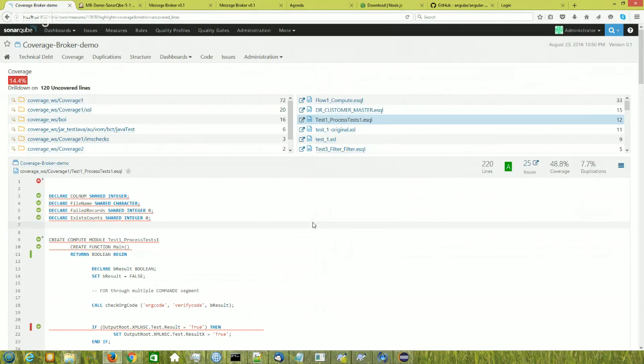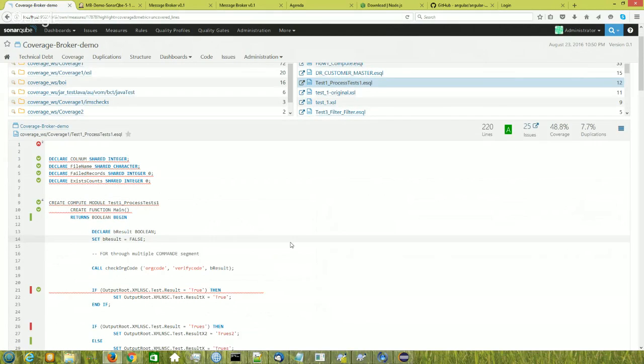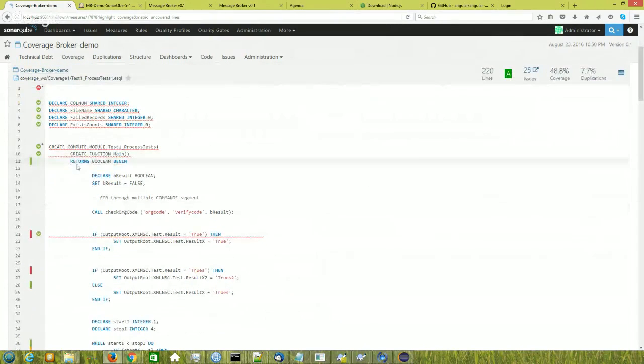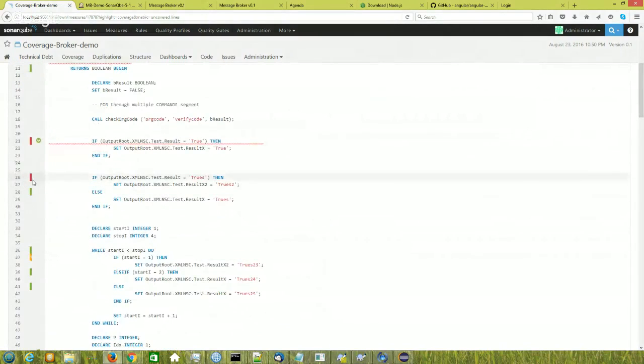Okay, so here we are. We can see indicated an ESQL file where we've got partial test coverage. So we've got the entry into the main being tested. We've got an if condition with only one condition tested. We have an if else condition with only one path through, only the else condition tested.